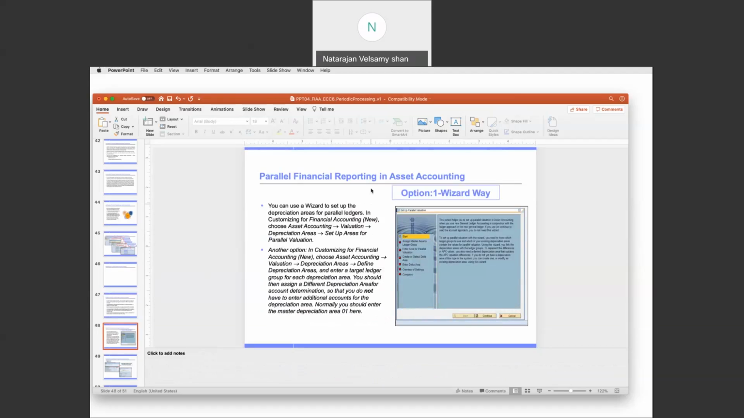There are two options. One is the wizard option for parallel financial reporting. You can use a wizard to set up the depreciation areas for parallel ledgers. In customizing for financial accounting, choose asset accounting, valuation, depreciation areas, and set up areas for parallel valuation. Another option: in customizing for financial accounting, choose asset accounting, valuation, and for different depreciation areas, enter a target ledger group for each depreciation area.